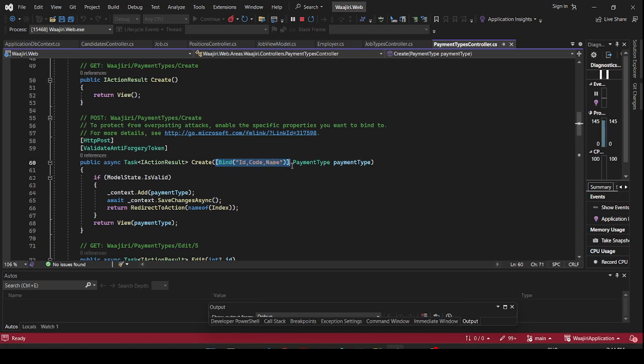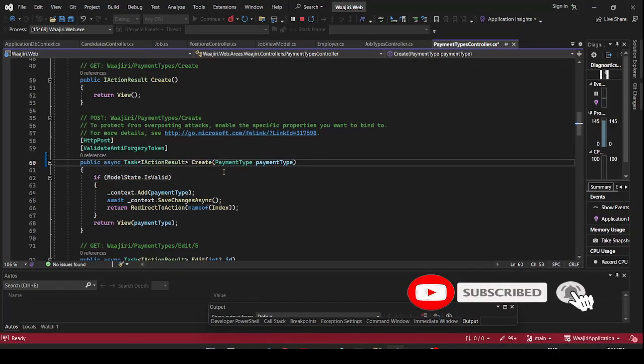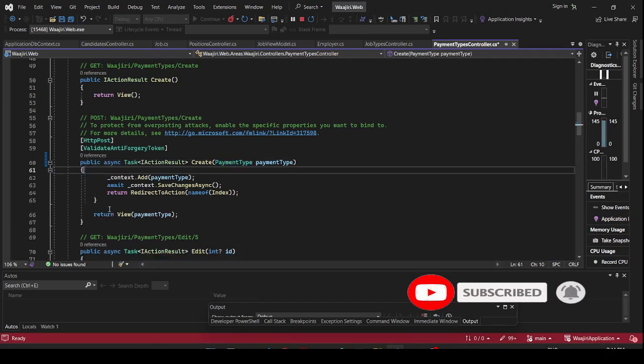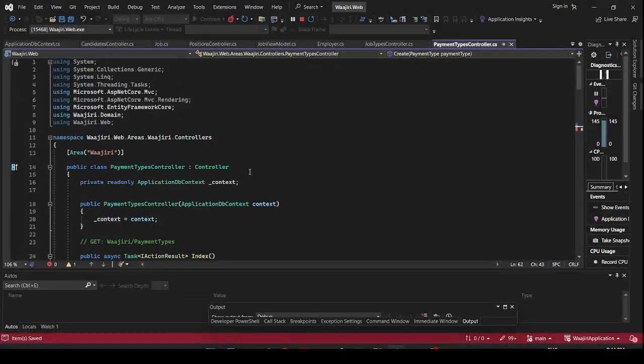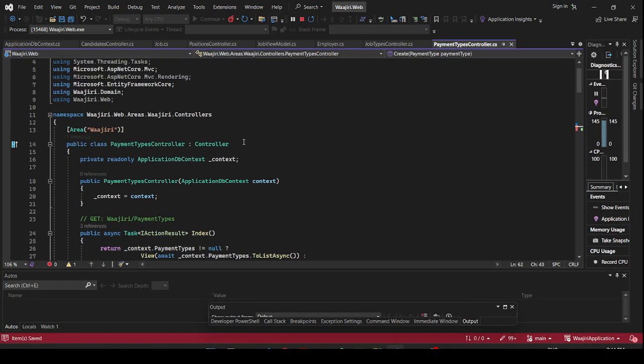So let's check here. So we are trying to validate. So we should be using our view model. So we'll be changing this in our next series. But for now, let's do that.